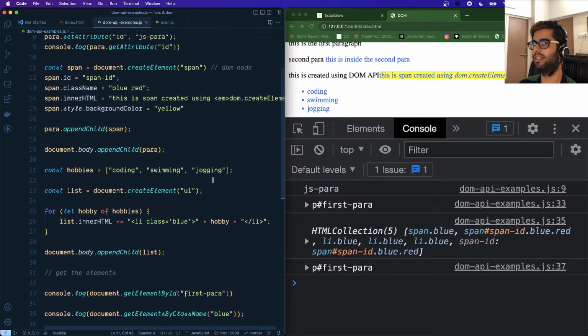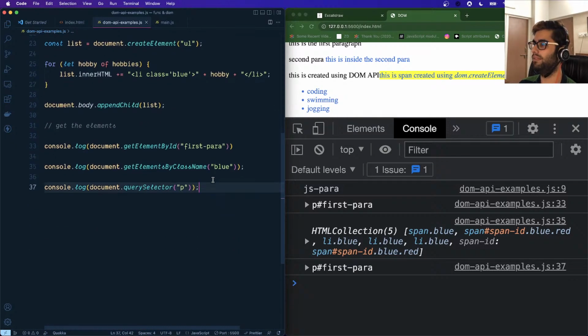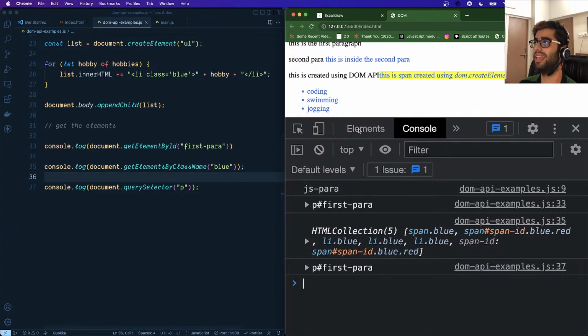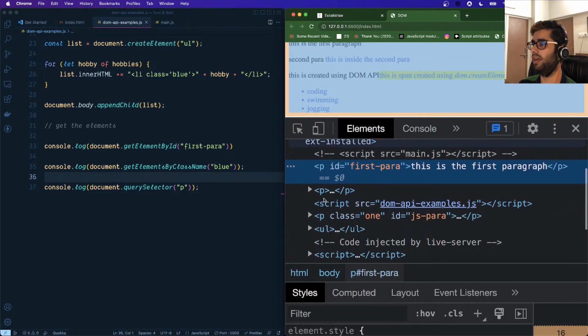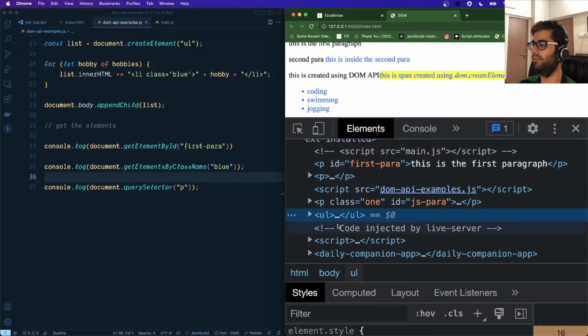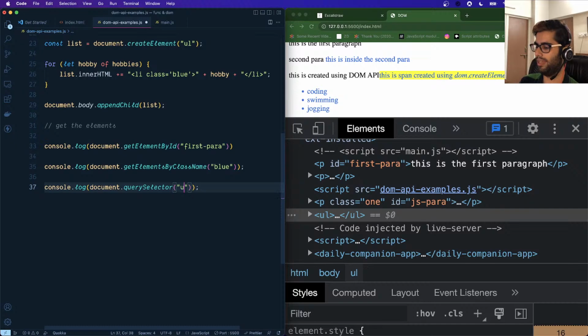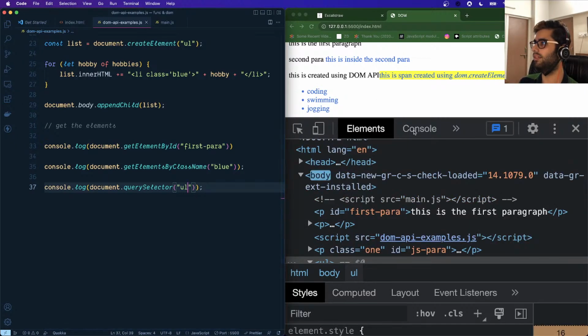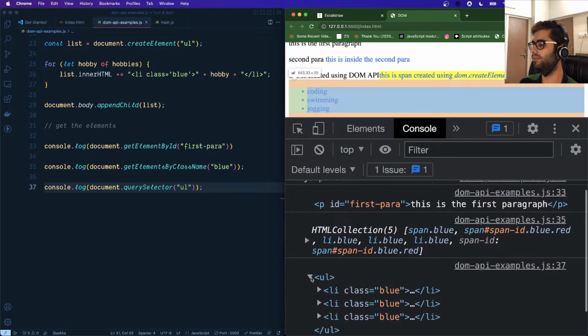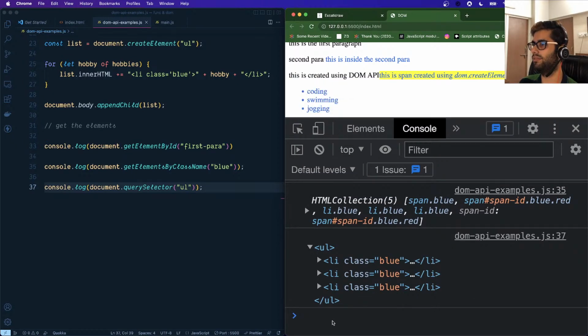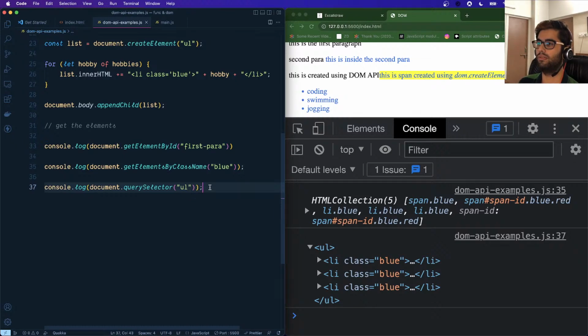And earlier I had shown you how to create elements. It's not just that we can access the elements which we have created programmatically, we can access any elements which are available on the DOM tree. Suppose I want to access this ul, so I can just say ul. And if I see in the console, it is giving me access to this element. So this is how you can target different elements.